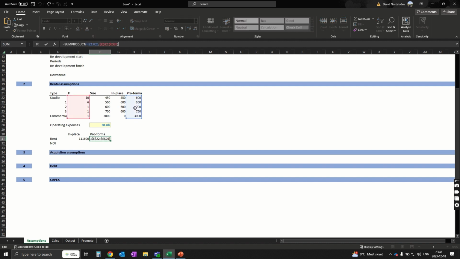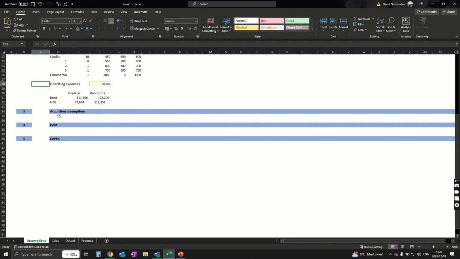And here we gotta multiply by 12 because I want this on a yearly basis. This was likely on a monthly basis. So here we got the rent, and then obviously this times 1 minus the operating expenses, we get to the net operating income. So we're already a bit on the way. Then we can get some acquisition things.